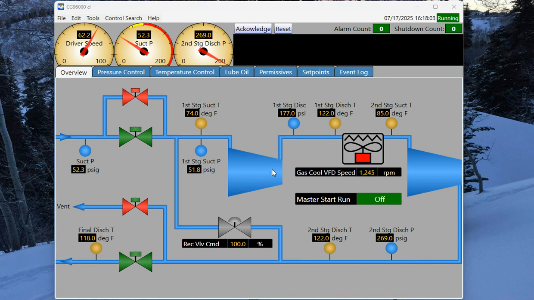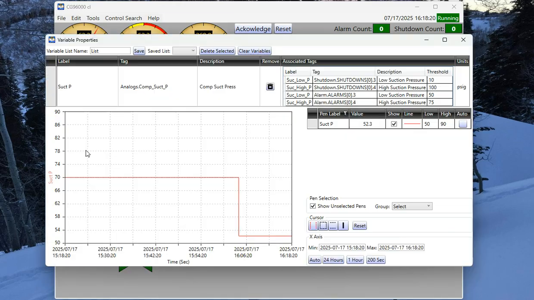This video demonstrates new features with the VTHMI rotating equipment HMI application, specifically the ability to show details about a certain tag when you double click the control for that tag. So I'll double click the suction pressure transmitter, and that opens a variable properties window that shows a list of the currently selected variables, in this case just one.